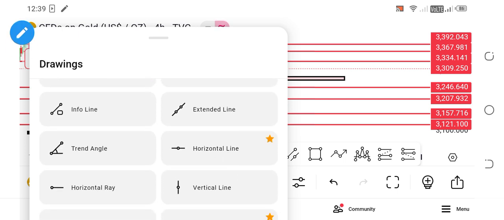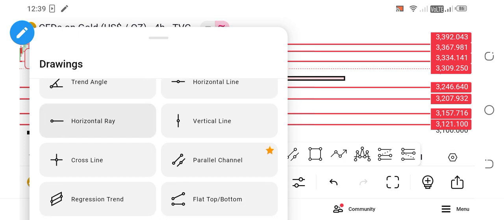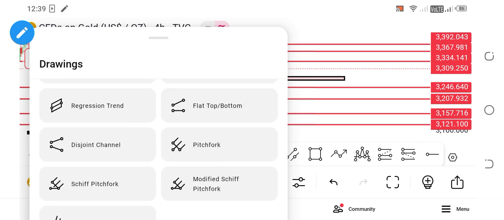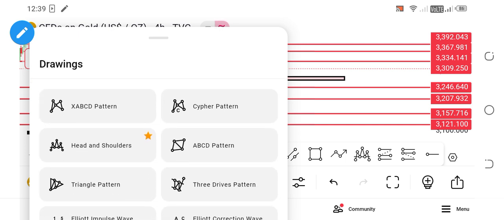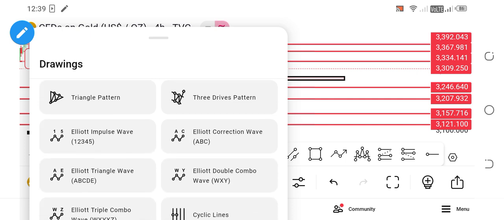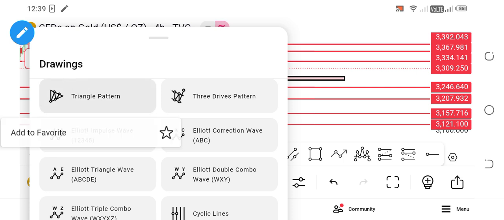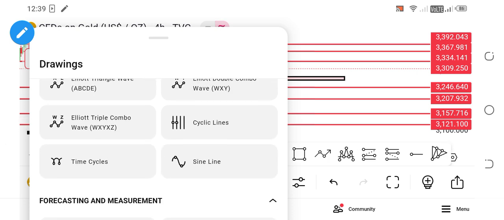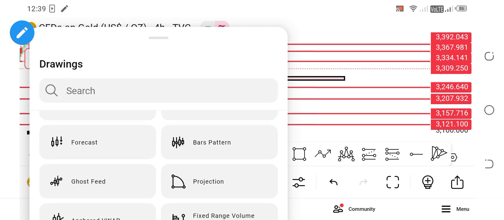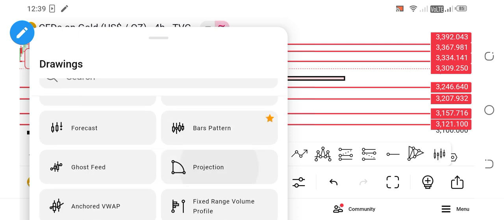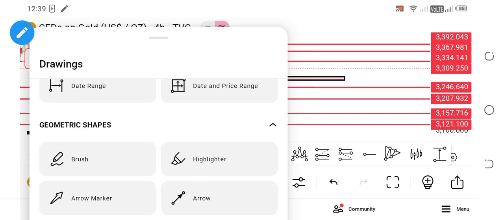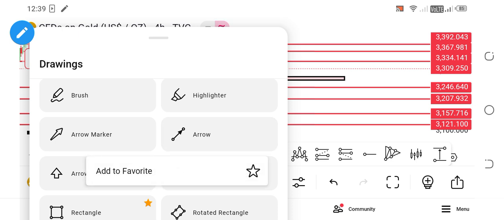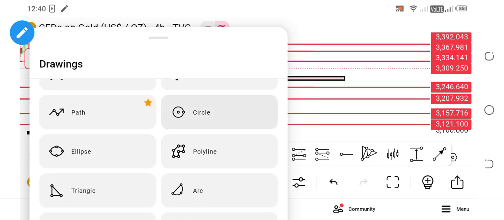So, but are those tools that are horizontal ray? I need that. Let me see. I can't see. Also triangle pattern, we need that. Bars pattern, I need that. Price range, I need that also. Okay, I'm not going. Arrow, I do. And then my circle, I do, and also my triangle, and that should be it.